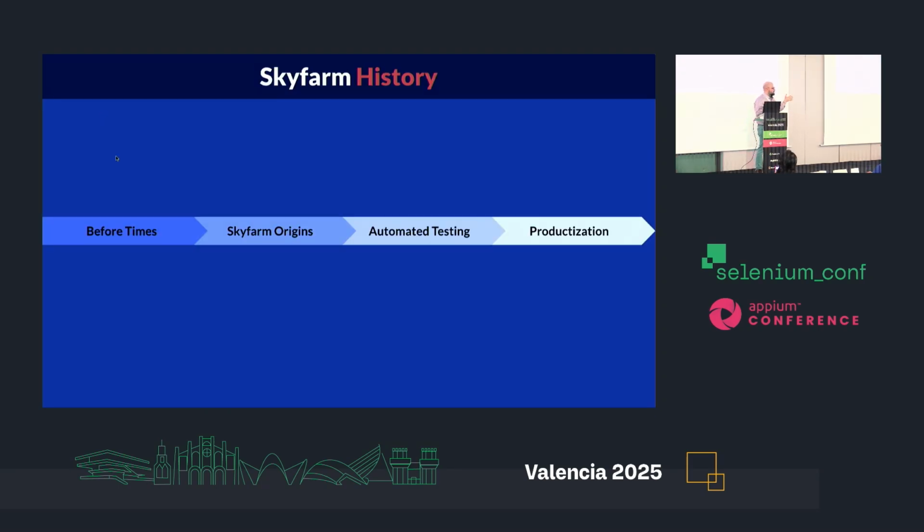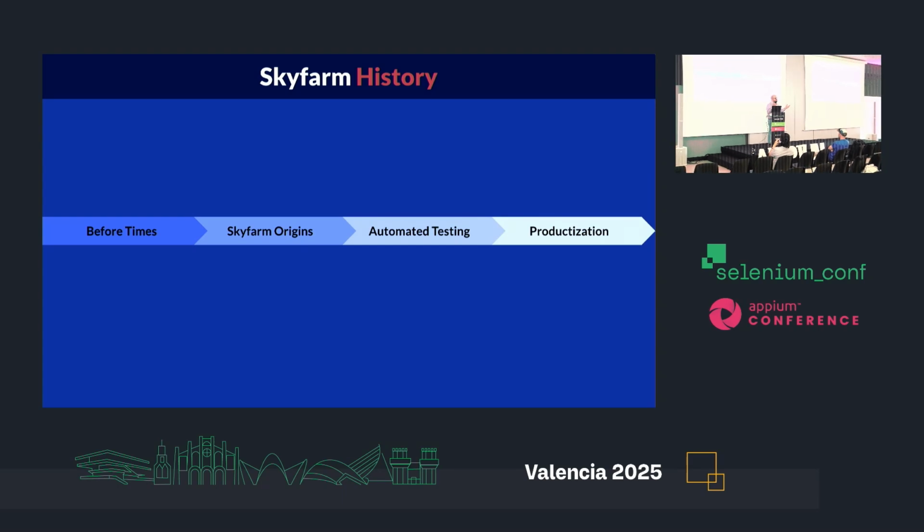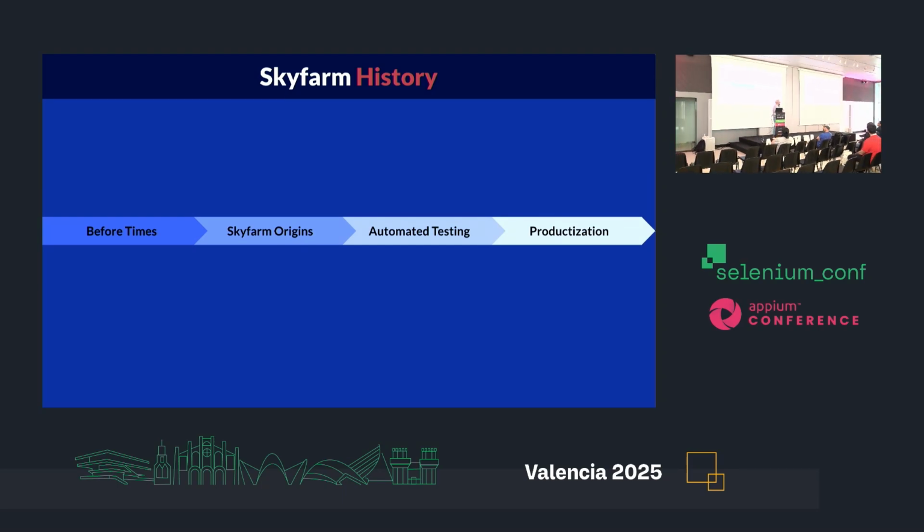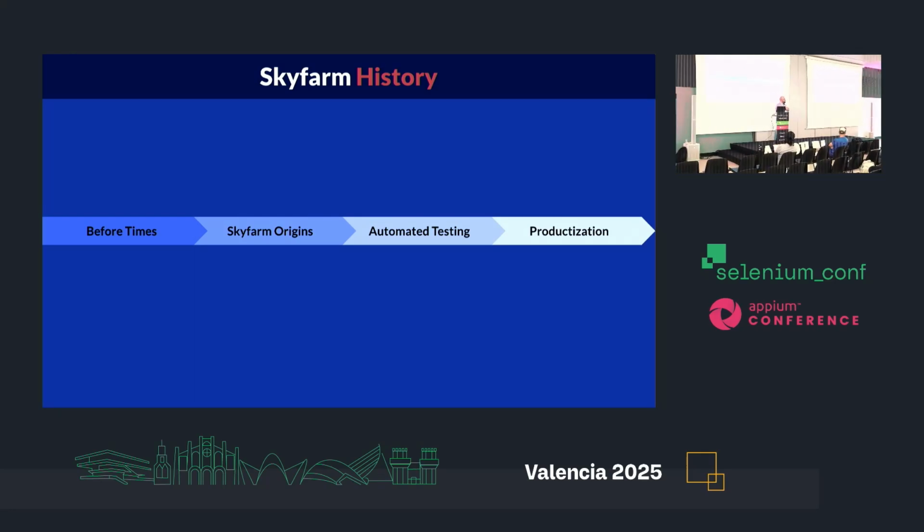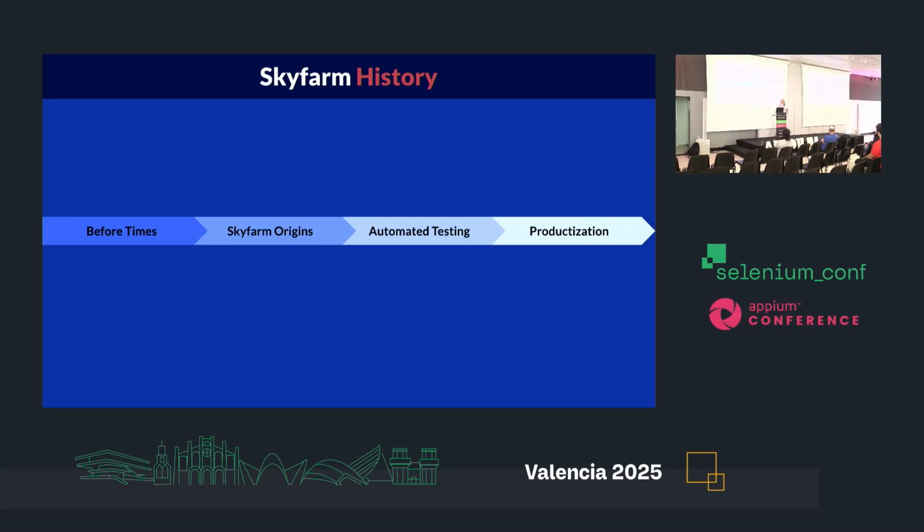So I'm going to talk a little bit about the history of Skyfarm, which I've broken down into 4 eras. The before times, so before we had almost any automation, how did we manage our kits then? And then I'm going to go into the origins of Skyfarm. So when did we actually start automating and managing these kits in an automatic way? And then when we actually started automated testing, which was after we actually started managing these kits. And then finally productization. So when my team started building this system into an actual service that people can use.